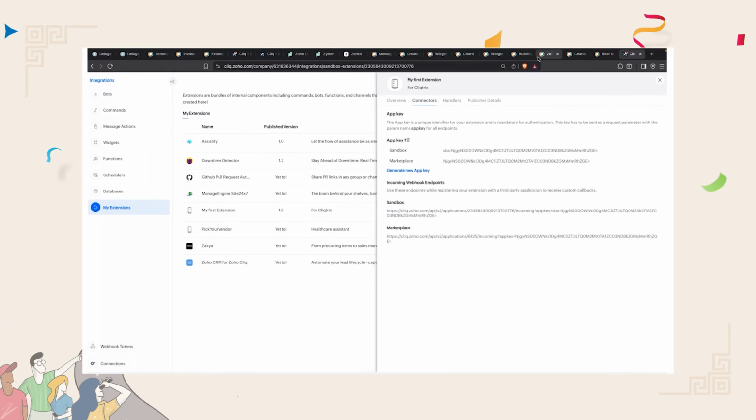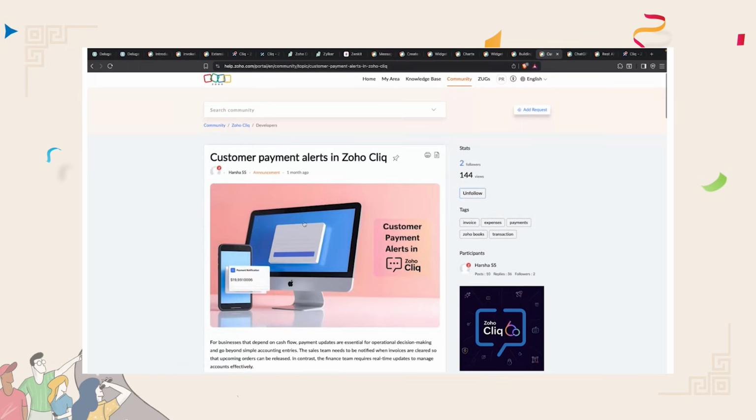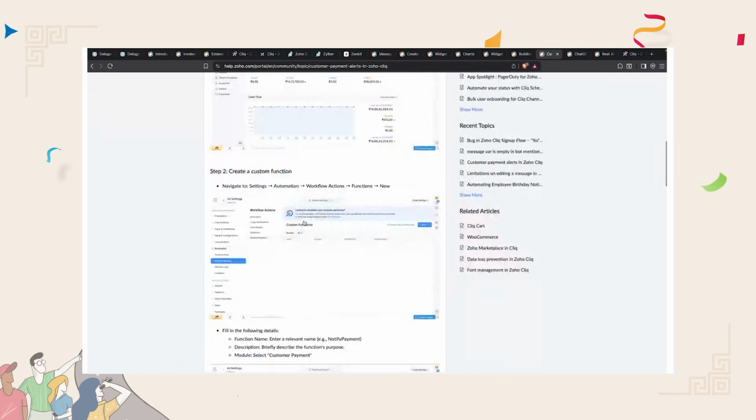We also have a vibrant developer community where we post custom solutions, unique automations, and best practice workflows that developers worldwide have adopted. These community-driven examples can spark ideas you might not have thought of yet, and you are absolutely free to adopt and adapt any of the solutions into your own use case. So definitely check it out if you are looking for inspiration or wondering what's possible within the Cliq platform.